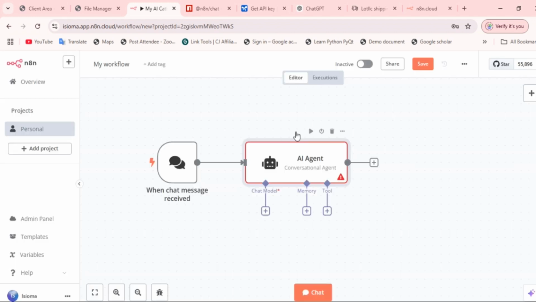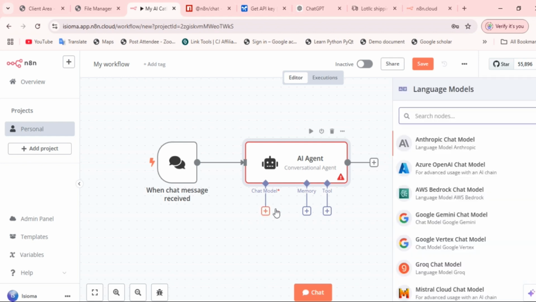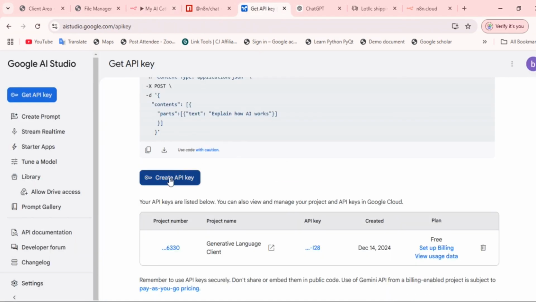So I'm going to close here. Once I close here, this is how the AI agent interface looks. First, let's add a chat model. You can use any of the chat models, but I'm going to use Google Gemini. I have an account with Google Gemini, so create an account with Google Gemini. You can create your API key by going to aistudio.google.com/apikey, create your Google Gemini key, and you have your API here.